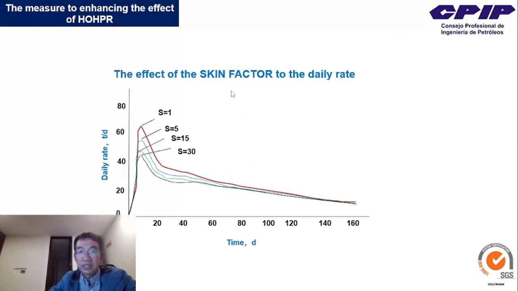Yeah, this picture shows us the skin factor to the daily rate. We can see the formation damage is less, the skin is lower, and the production rate is higher.